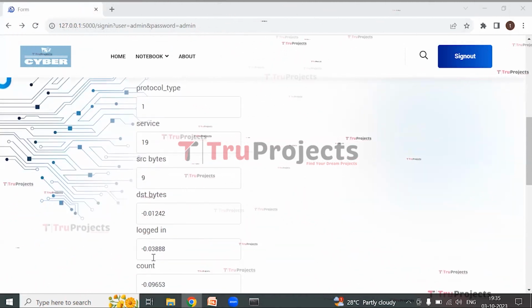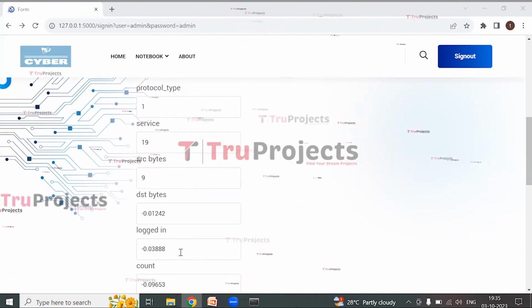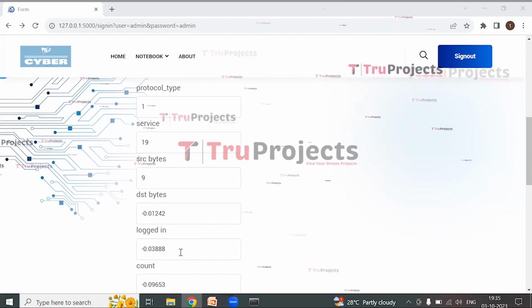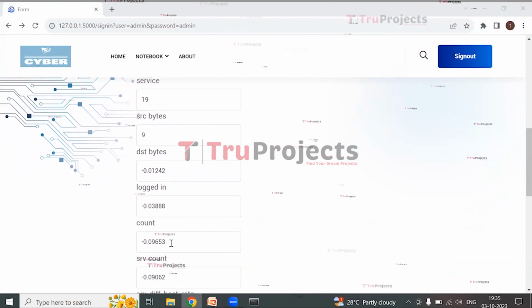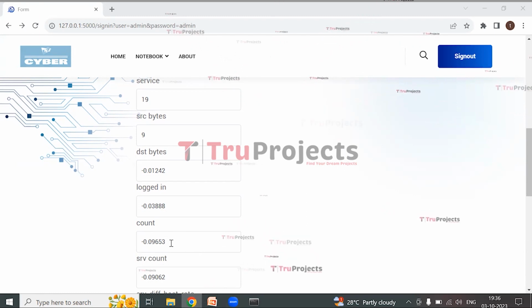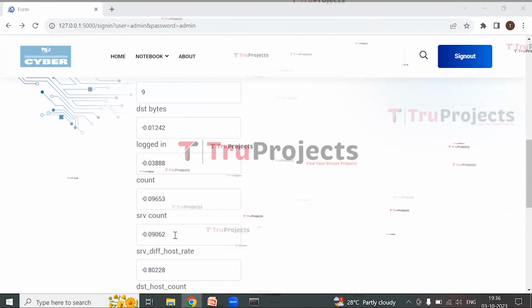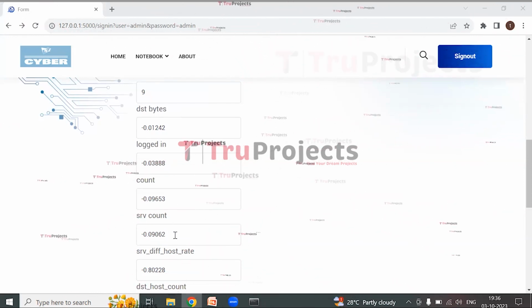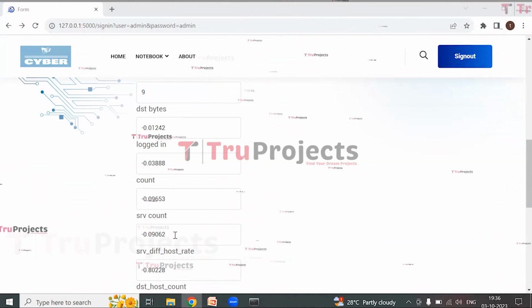Logged in is -0.03888. Identifies whether a user is logged in, binary indicator. Count is -0.09653. Reflects the number of connections to the same host as the current connection in the past seconds. SRV count is -0.09062. SRV count denotes the number of connections to the same service as the current connection in the past seconds.